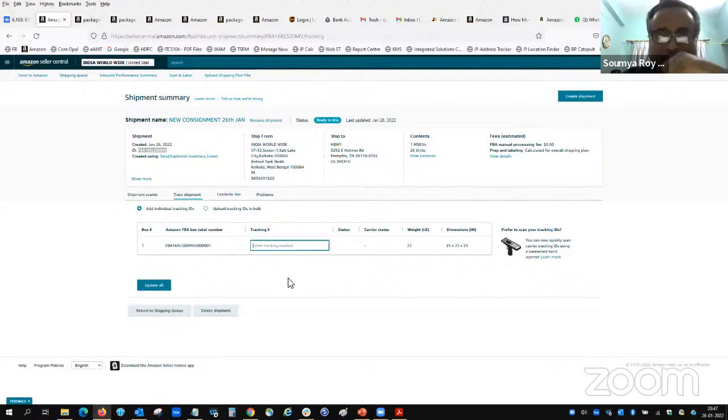Then it takes some time for clearance. So they receive lots of materials every day. So it takes some time for them to clear your material and bring it to your, what you say, designated space. So once it reaches the warehouse, it could take from 1 week to 2 weeks to get your listing activated, or maybe to update your count. So that's how it works.